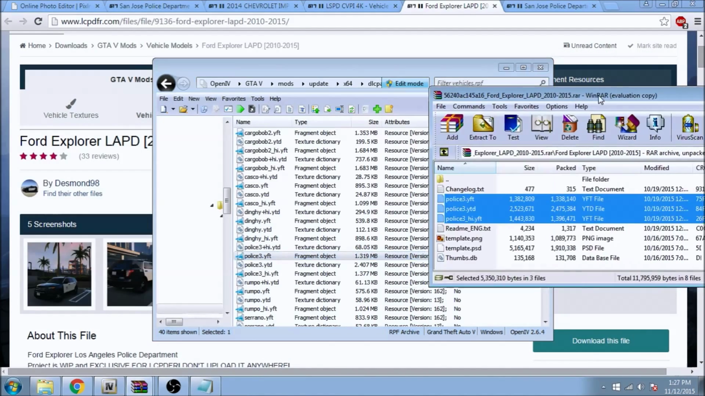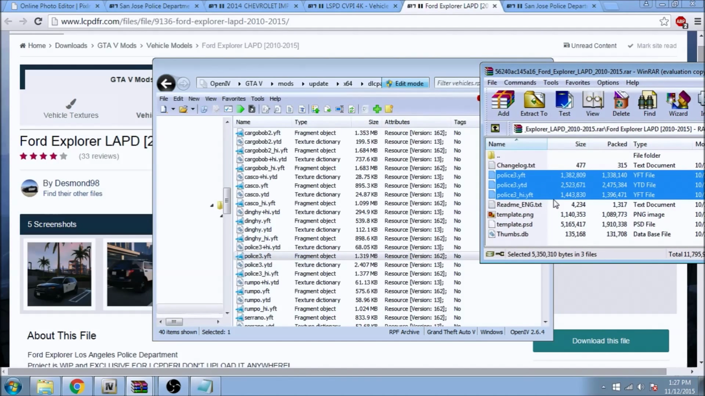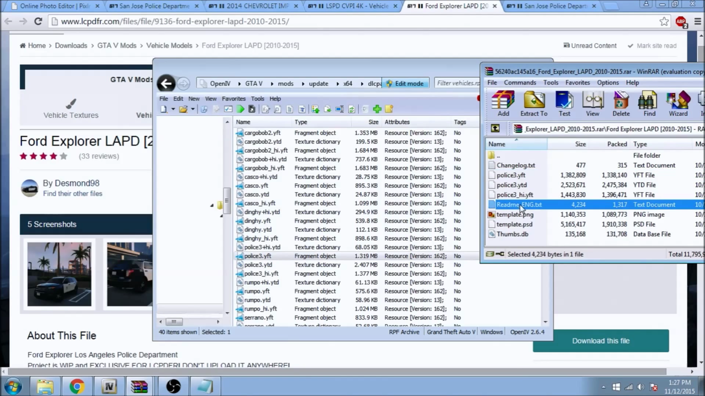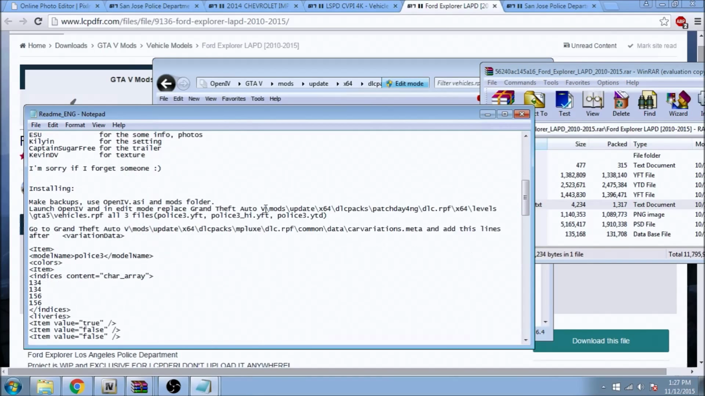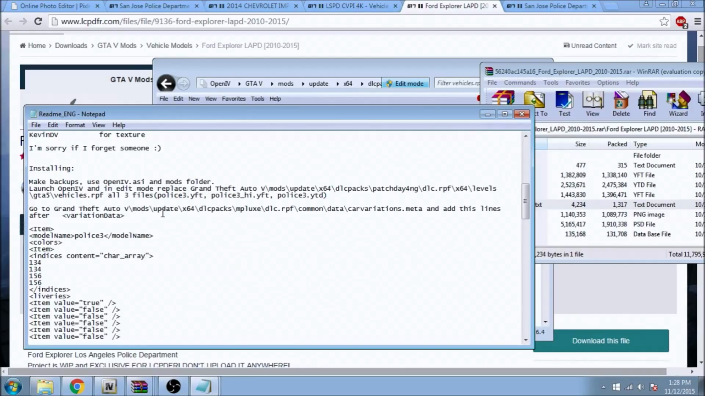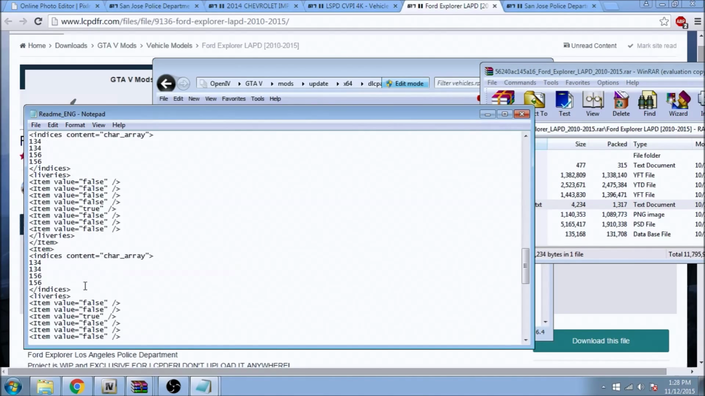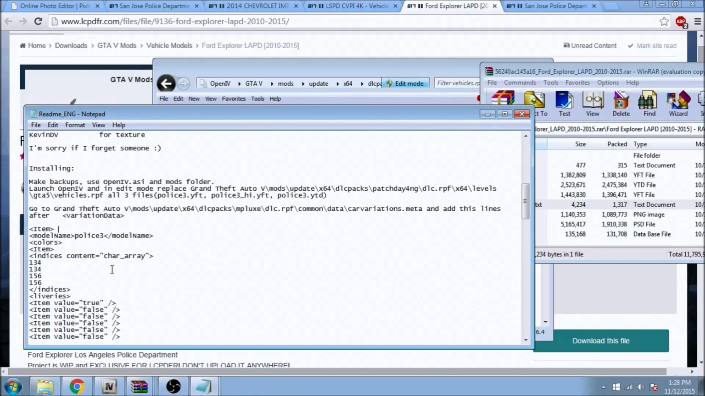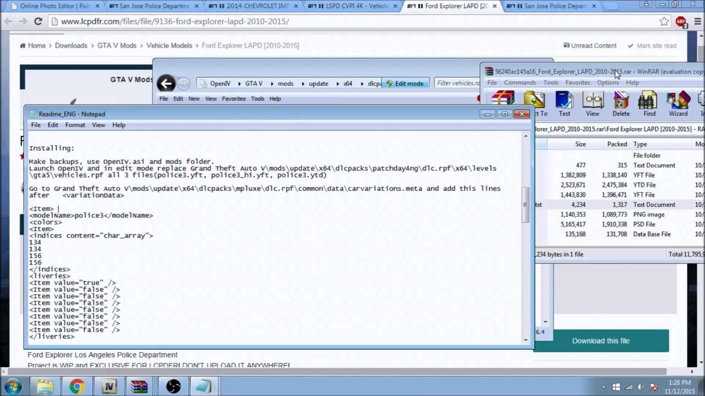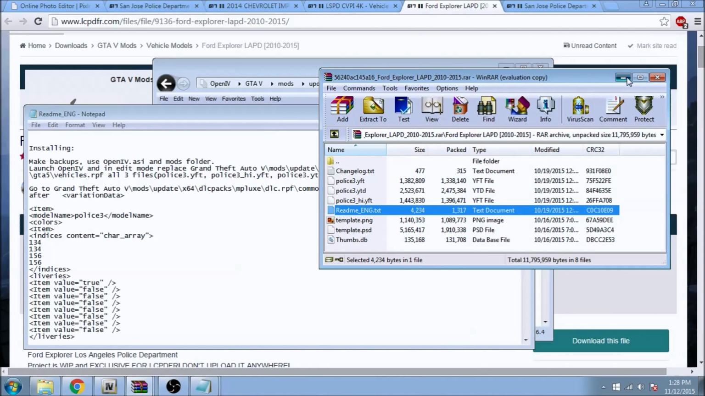We don't want an LAPD one though. We want a San Jose police one. But that's okay. We'll get to that later. So now for the Ford Explorer and a couple other vehicles, you're going to have to do some funky stuff on top of that. So if you look at the README installing, he says place the vehicle files here, right? Which is what we did. Then after that, we're going to have to go to this location and place this in the car variations, which is a little bit more tricky, but it's not too difficult. So let's minimize this.